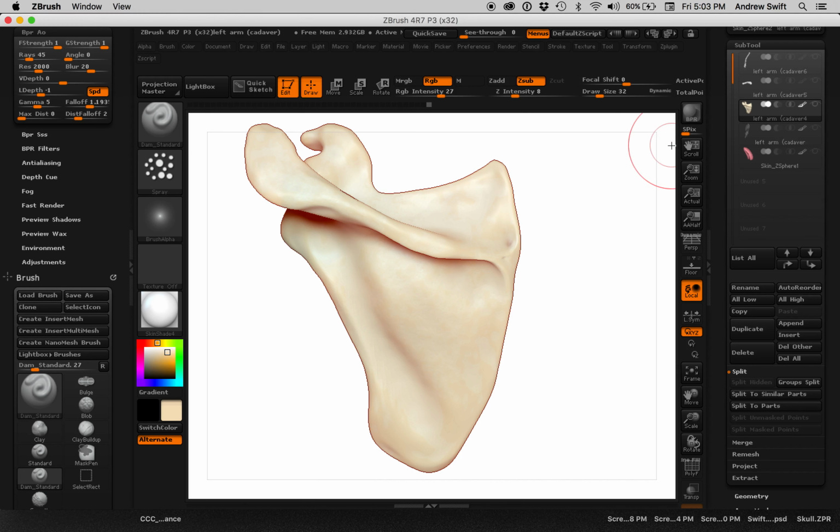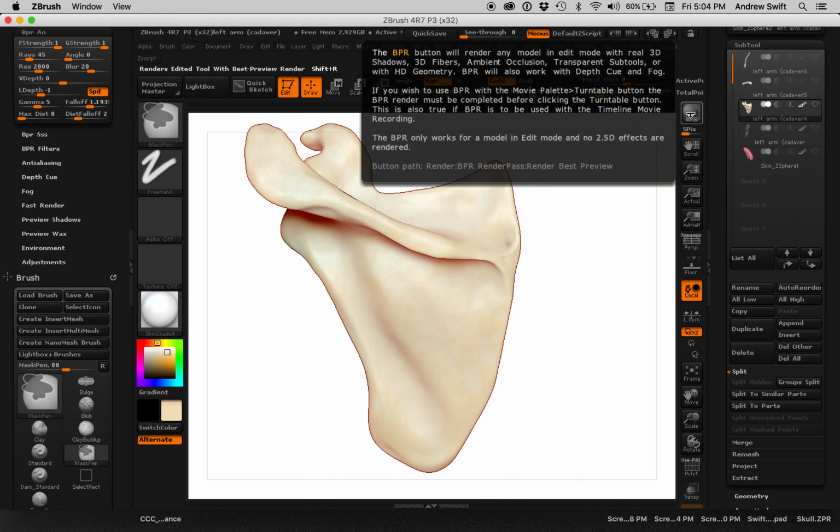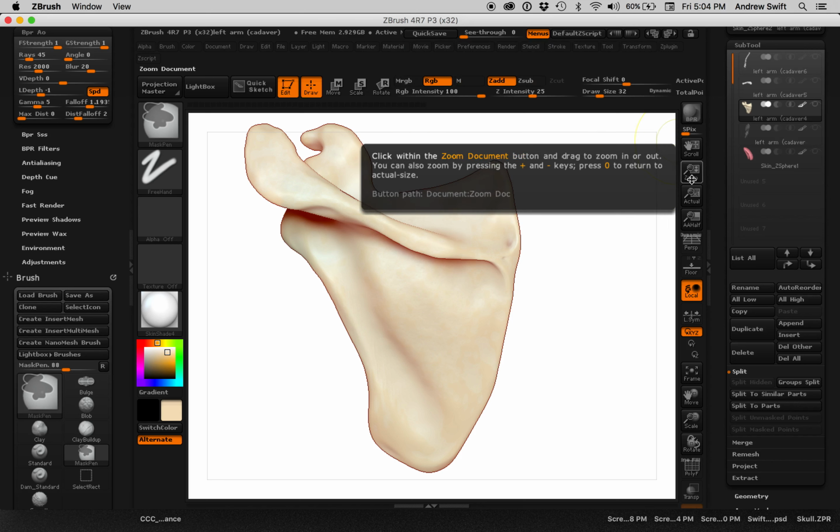In order to render it, you hit this button right here called BPR, Best Preview Render. If you're ever working in ZBrush and you want to know what a button does, hold down Command and hover over the button and it will tell you.